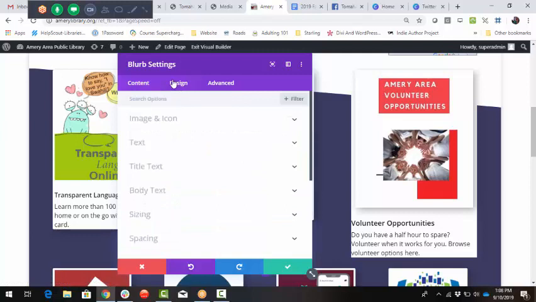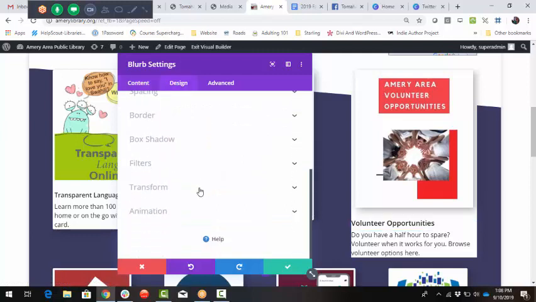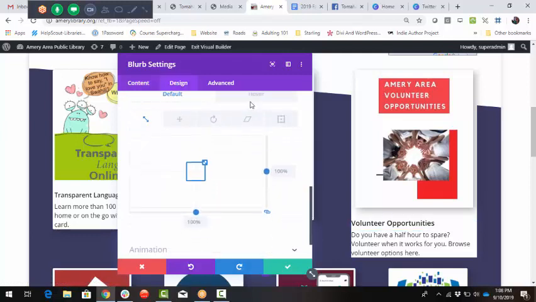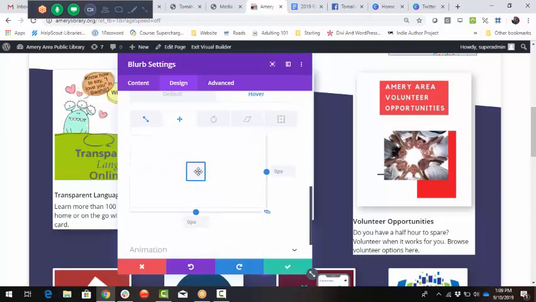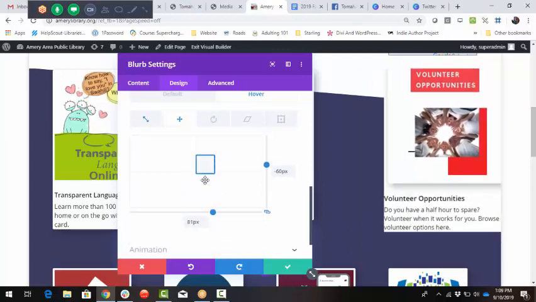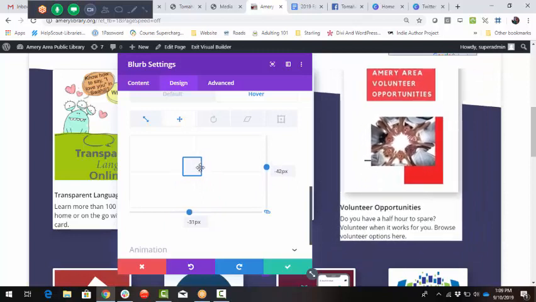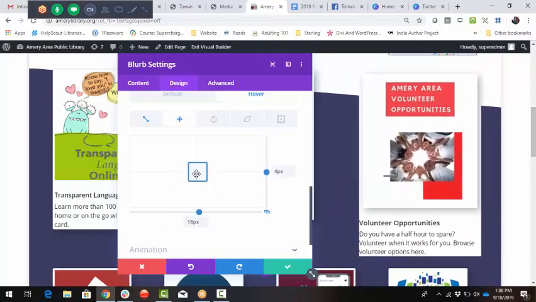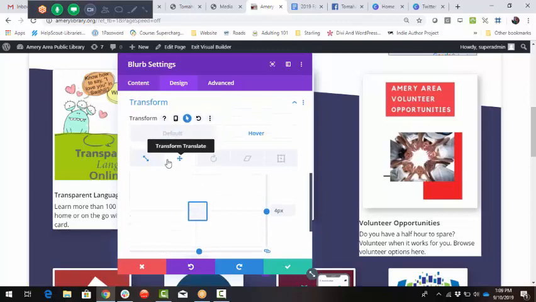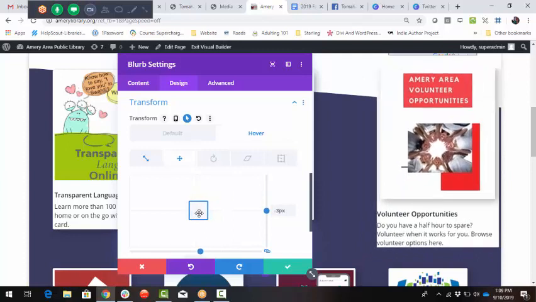So again, I'm going to click design, scroll down to transform, choose the hover option. Now we can kind of play here. I'm not sure what this does. I think it's going to move the item on the X and Y axis when I hover over it. So we don't want to move it too terribly much, because when we hover over it, it's going to move. So we changed, what did we call it? The translate option. So translate means it's going to move, right?